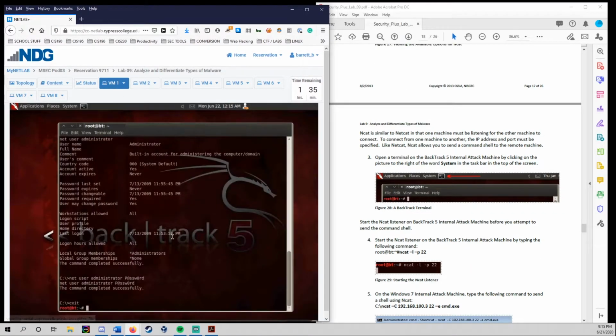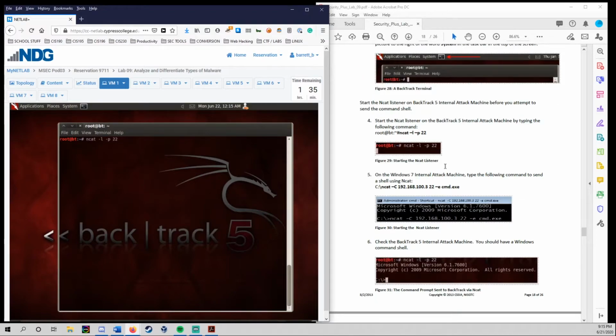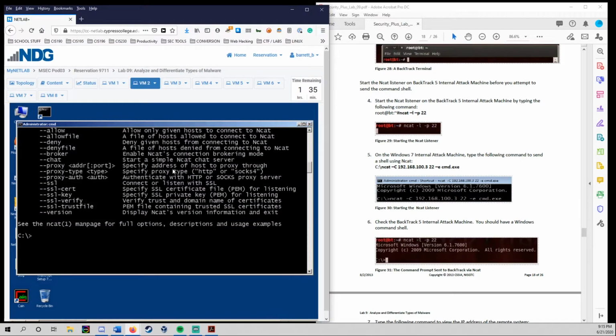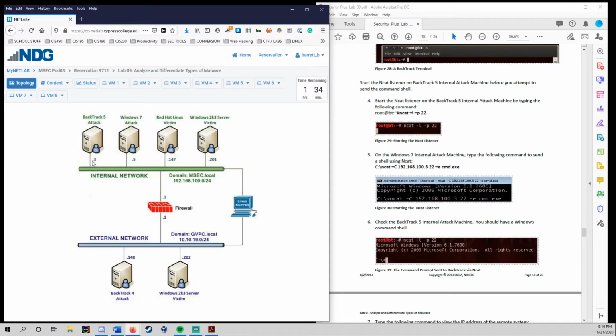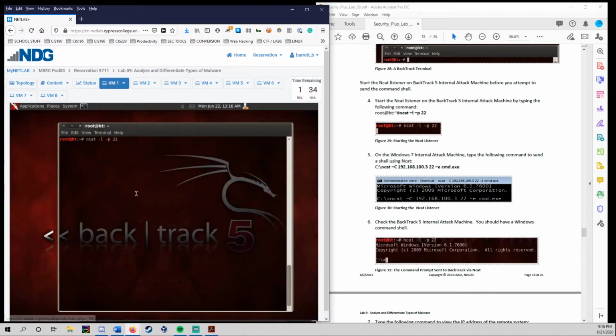And once again, I'm just going to clear this screen. We're going to run Netcat on the Backtrack 5 machine. We're going to set it to listen on port 22 this time. And then we will go back to the Windows 7 machine, ncat -c 192.168.100.3. And remember this IP here, if you ever need to double check, just be sure that is the Backtrack 5 machine, .3. We're going to execute command.exe again. Target machine refused.